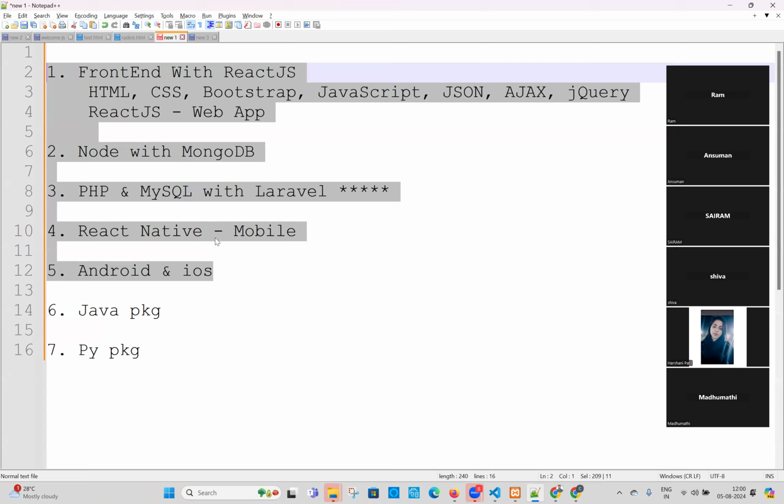A 1 hour minimum session will be there. After that, a 1.5 hour minimum session. After that, 1 hour, 2 hours. How many hours you want to sit with me? You can sit with us and we will help you on the same thing. This assistance I am providing you.